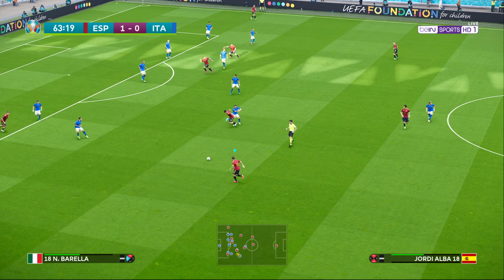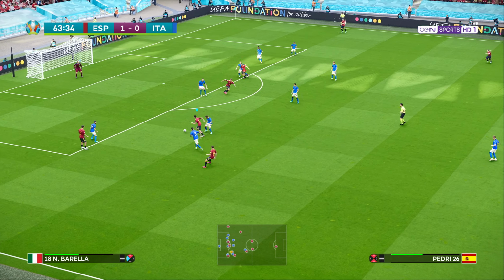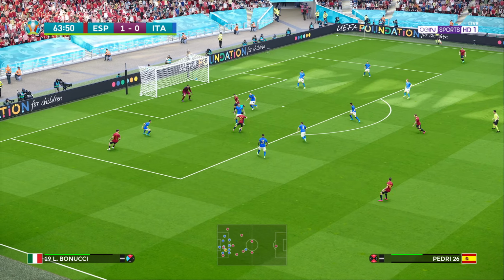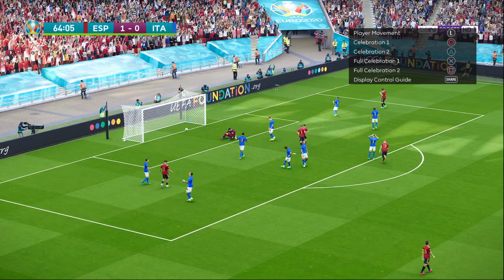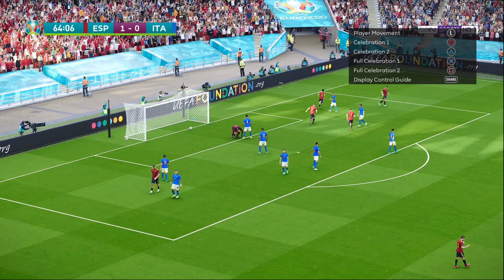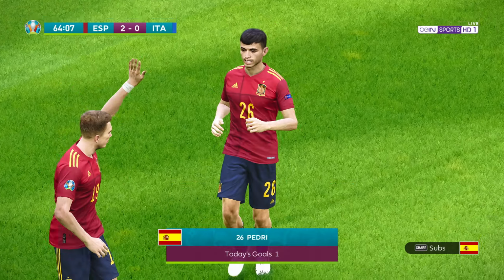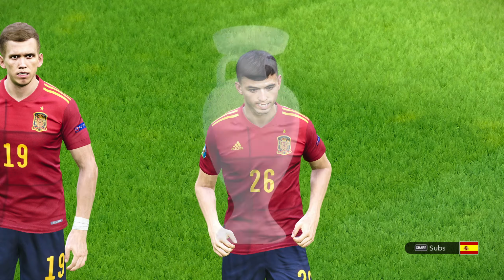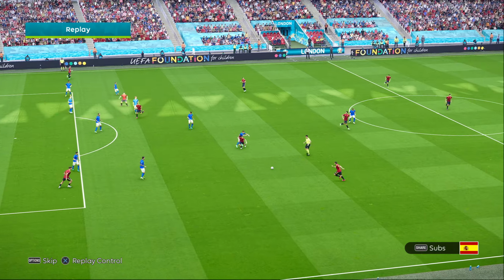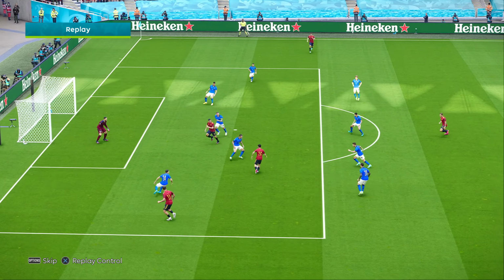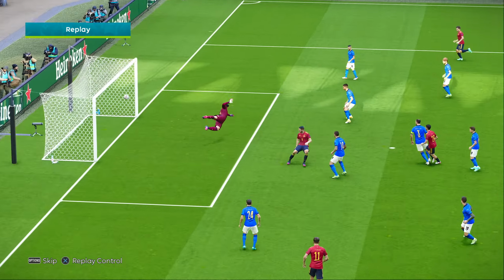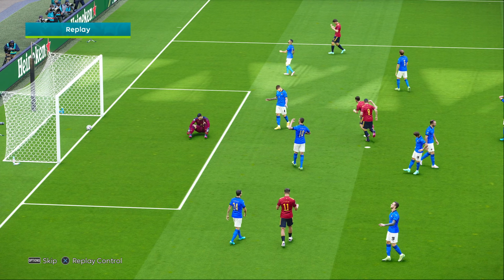Here's Pedri into Alba. Back to Pedri. Pedri's got a great chance. Little double touch. Oh, he's just so good. He is so good at dribbling in this game. Pure silk. It's not easy to do against this Italian defence, but look at this. Inside the box as well. Little double touch. Leaves him for dead.